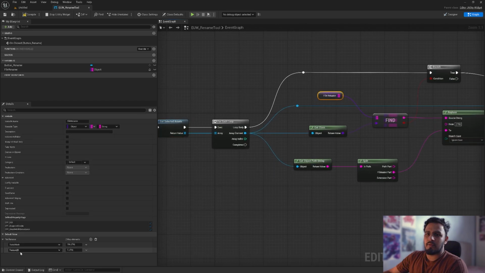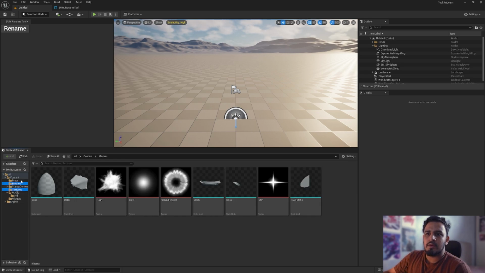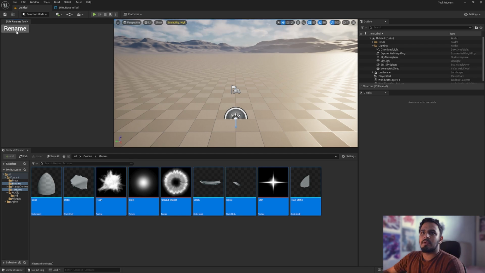Whenever we have static meshes selected, it will rename it to sm underscore, and whenever we have textures selected, it should rename it to t underscore. Right. So I'm going to select both my meshes and textures. I'm going to select everything at once. So you can see I have different textures now and meshes. I'm going to rename it. So that should work fine.